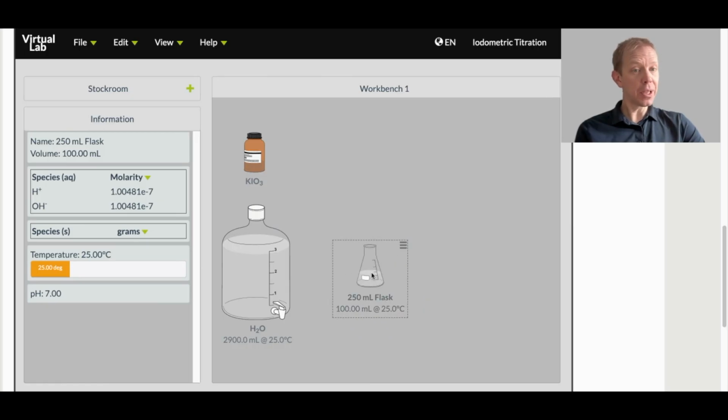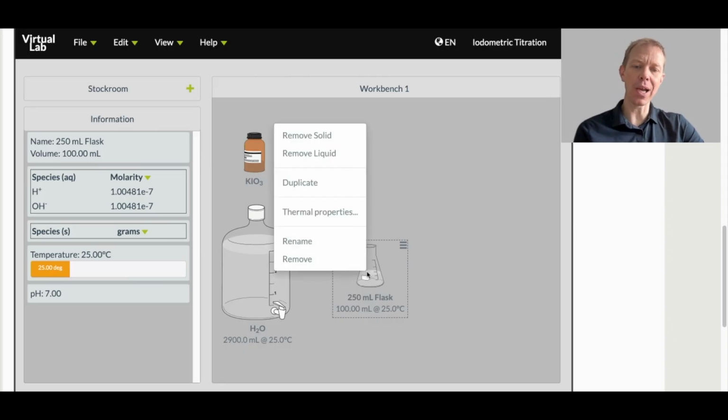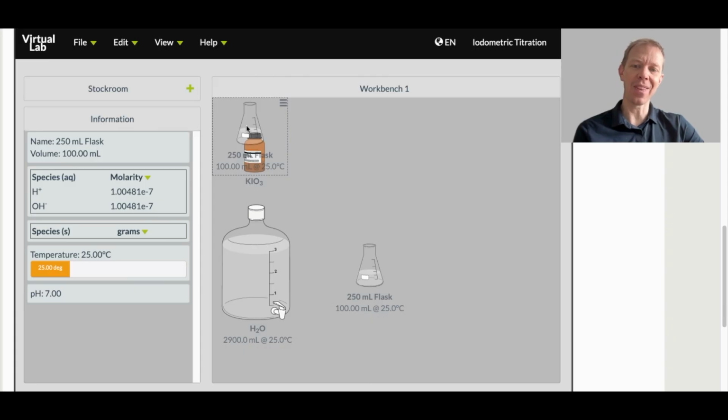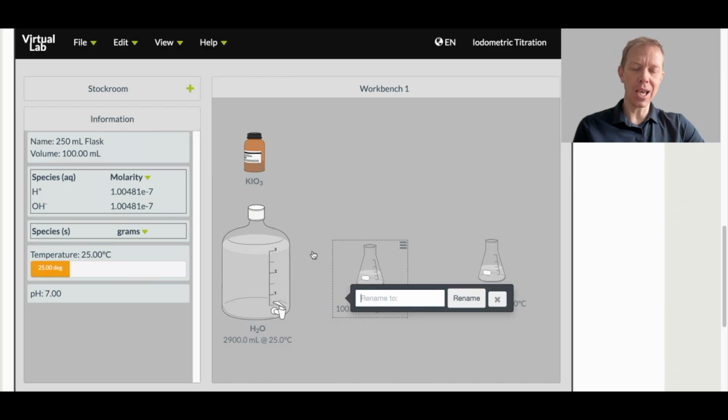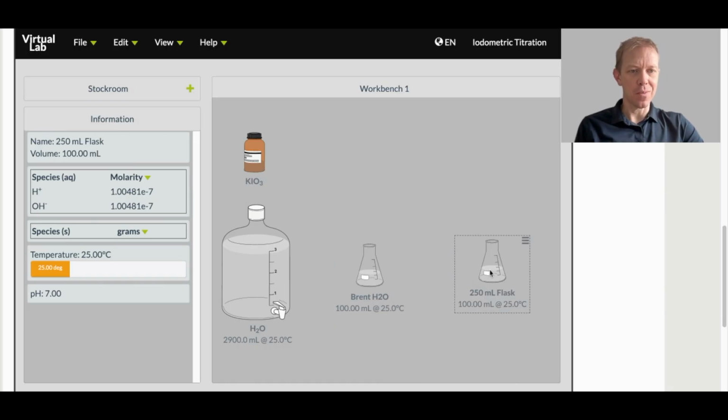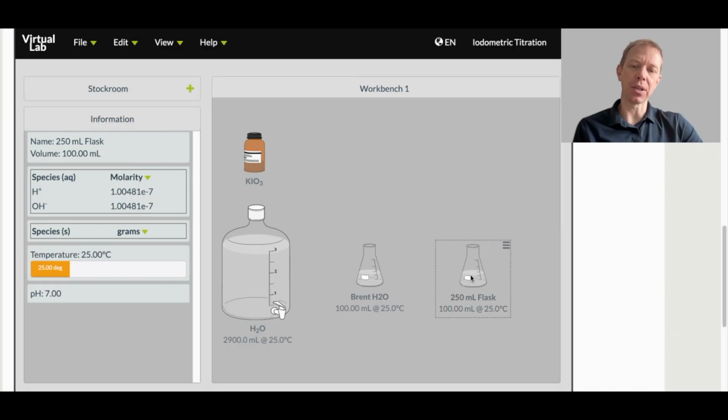If I want to duplicate something, I might want to make several versions of this. Instead of pouring this out into Erlenmeyer flasks like I would have to do in my traditional lab, I can right-click on this and choose duplicate, and that allows me to make another copy. Now, if I need to rename a flask, I can take the piece of glassware right here, and if I right-click on it, I can go rename, and maybe you have to put your first name, and we'll just call this H2O. So if I click on rename, now you see that has been renamed, and so on and so forth. So you might be required to do that in some kind of a lab.